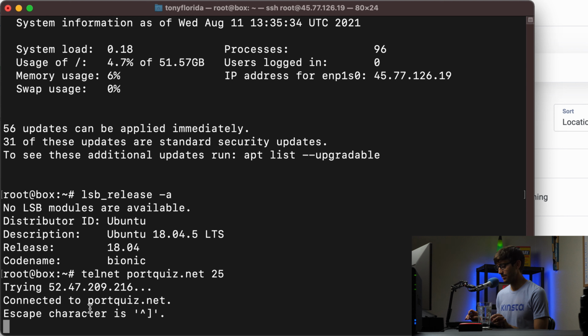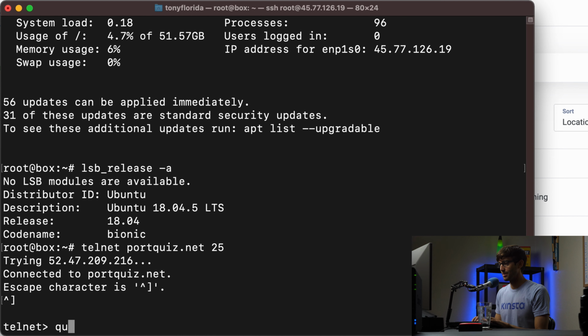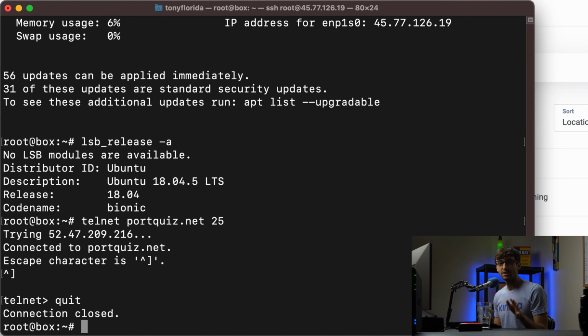Let's go ahead and get out of here. And like I said, I forget, you have to do Ctrl, close bracket, hit enter, and then type quit to get out of there. Like I was saying, if that fails that test for you, you're going to have to submit a ticket with your service provider, whoever you got your hosting from, and ask them to unblock the email ports, specifically 25 in this case. There's a couple other ports that you might have to look into. But we're good to go with that.